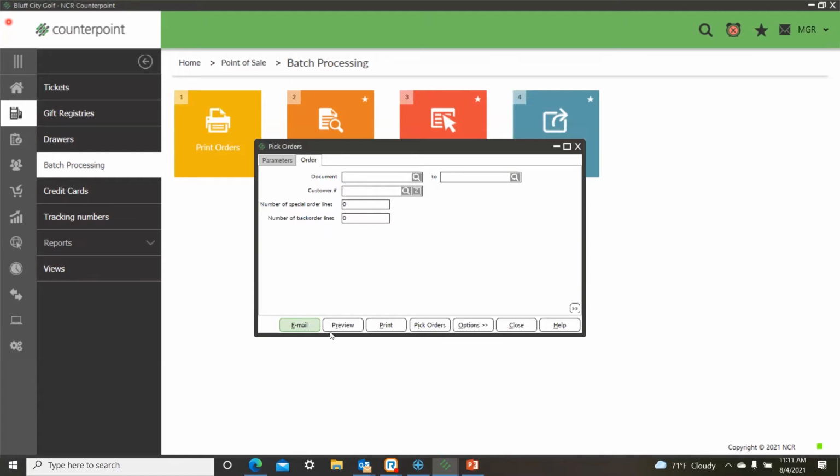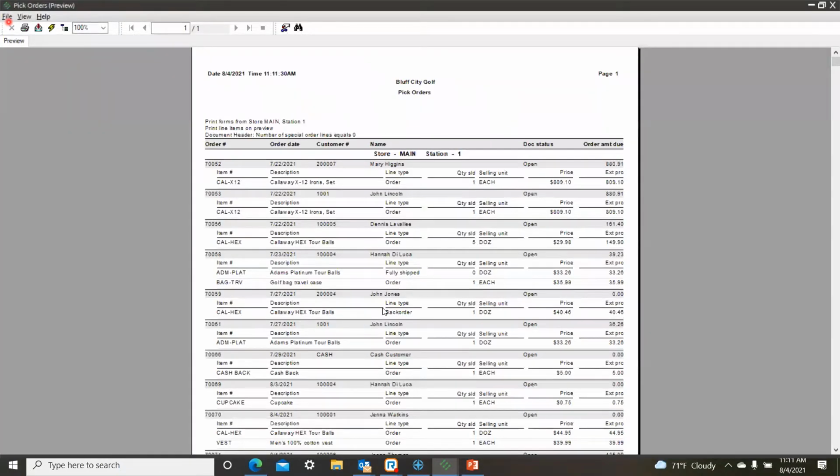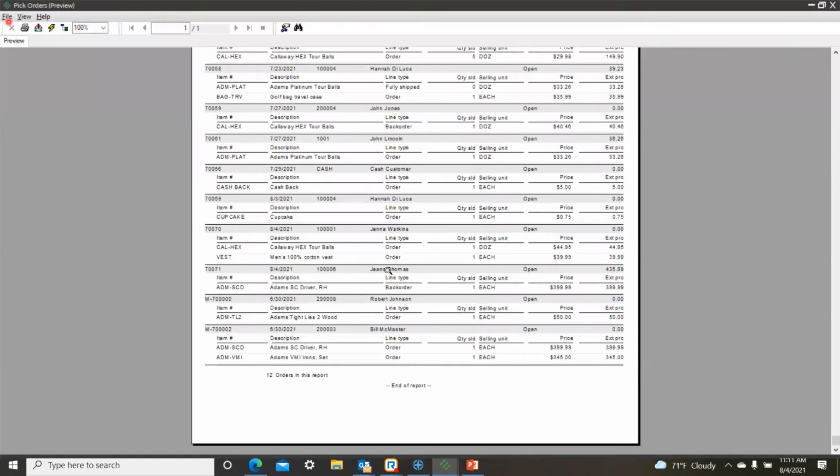So if you want a back order line to show up on your picking tickets, you're going to have to backspace over this number of back order lines to make it blank, and the same with special orders. So now when I preview, I should see Gina Thomas in here, and there I am. Okay, but I wasn't there earlier. And you can see it even tells you the line type here is back order.